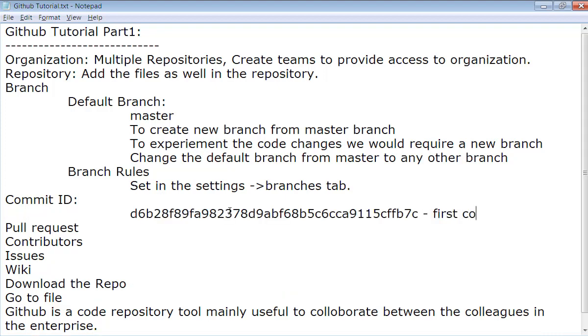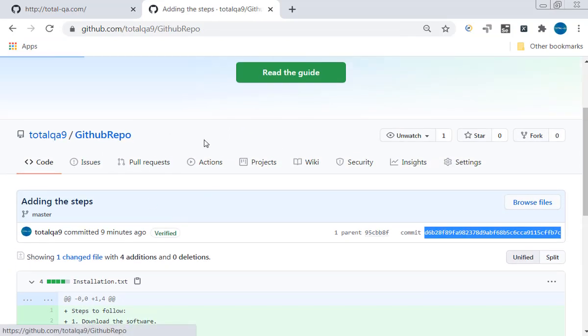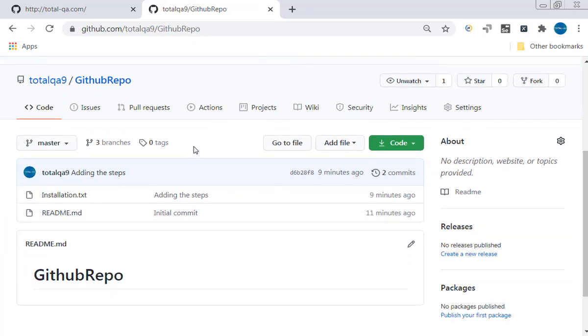First commit ID, when you try to add a file. Okay, now what do we do? Let's go back to the repository. Let's do a small exercise.